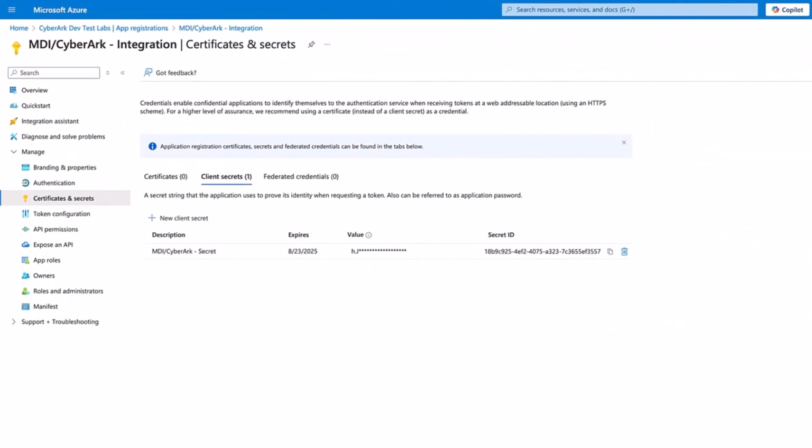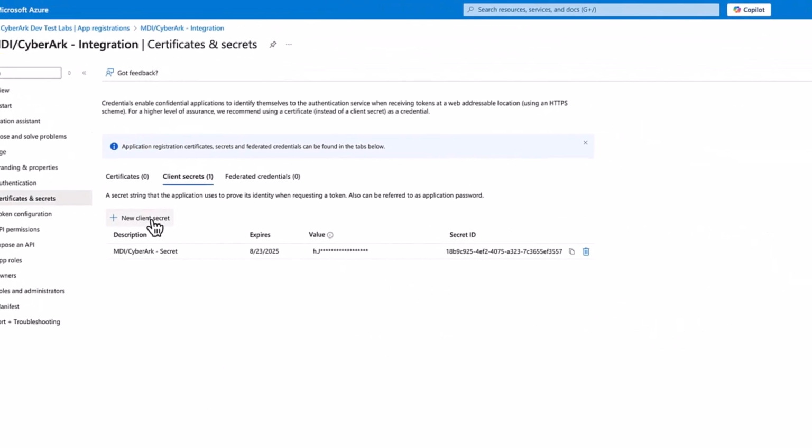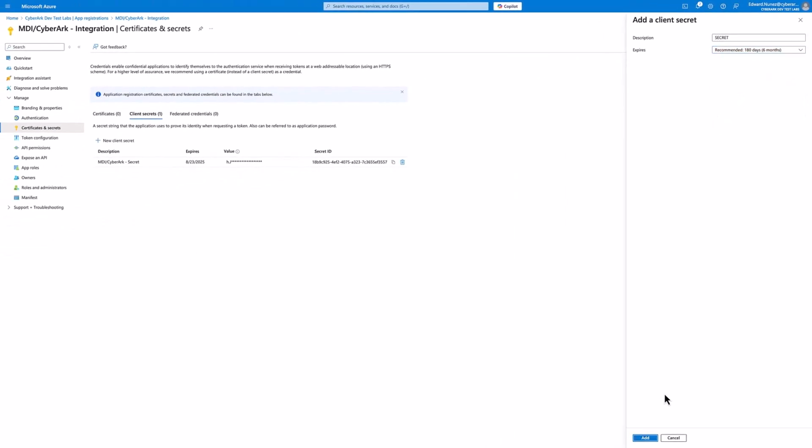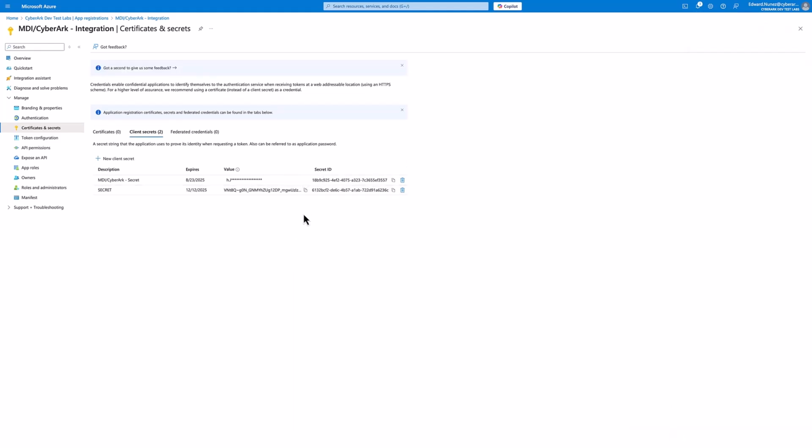Next, we create some client secrets to be used by the integration to communicate with Azure. We specify a new client secret, copy the secrets of this application, and store these credentials within the CyberArk Vault.